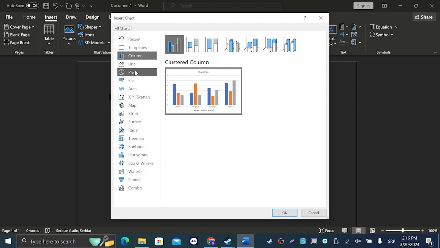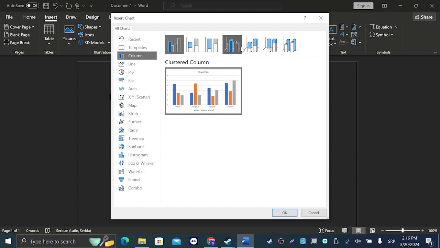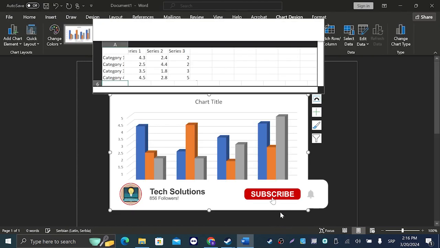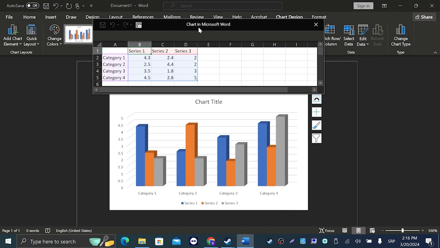For this tutorial, we're going to choose the column, and then we're going to choose the 3D clustered column. Just click on OK, and as you can see, in the upper chart in Microsoft Word, you can change all the information. With the information, the chart is going to change also.